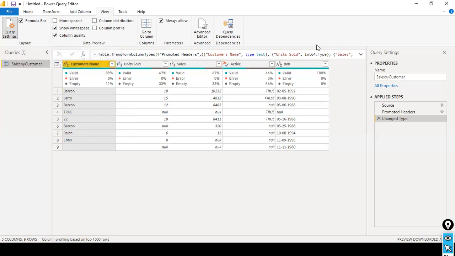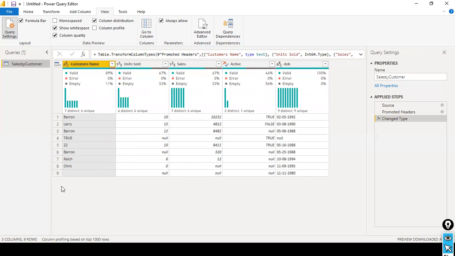And the next one is the column distribution. When I select the column distribution, what it shows is the distinct and unique values in each column. We'll discuss this distinct and unique in a little bit, and also it displays the histogram kind of thing. Okay, the chart.